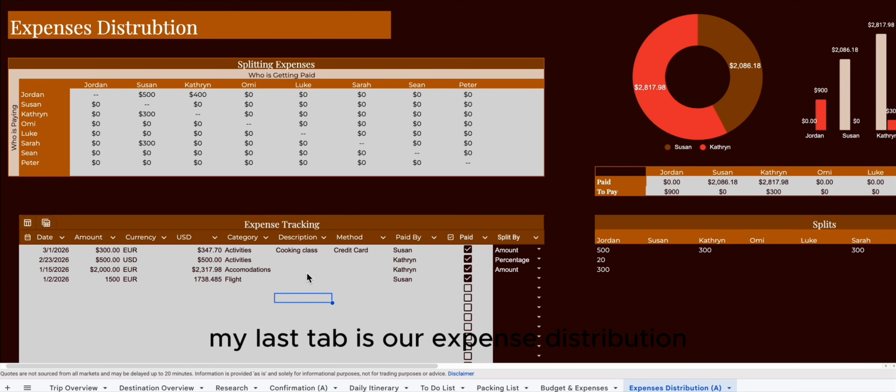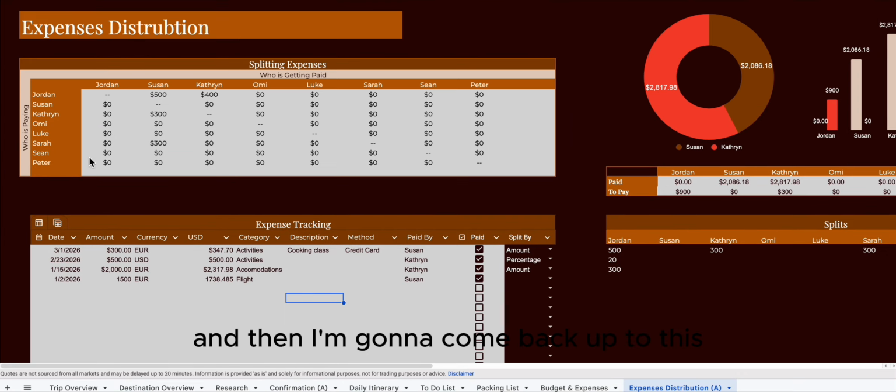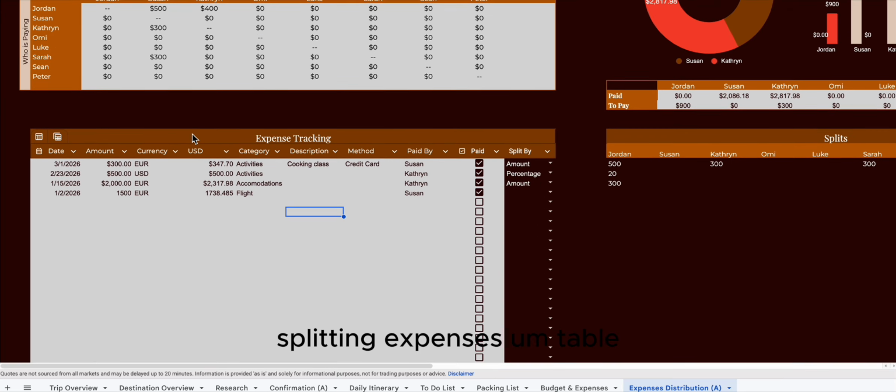My last tab is our expenses distribution. This is particularly relevant for group trips in that multiple people are paying for multiple different things, and we have to figure out how do we then reimburse everyone. So this is going to help you do this in a very clear way. I'm going to start at the bottom, and then I'm going to come back up to this splitting expenses table.